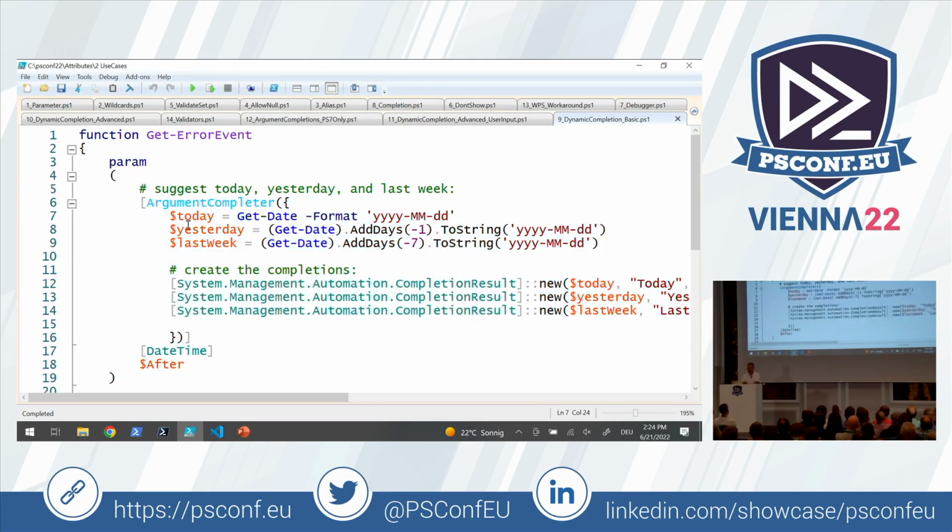So what I'm doing here is I'm defining today, yesterday, and last week. This one would get me error events from my event log. So the user would always see 3 dates, just relative to today. And when you want to show items in the completion list, you need to wrap them in this way. So each item, as you can see in a minute, in this completion list will be one of these objects. Let's just run it first, and then we can discuss how that works.